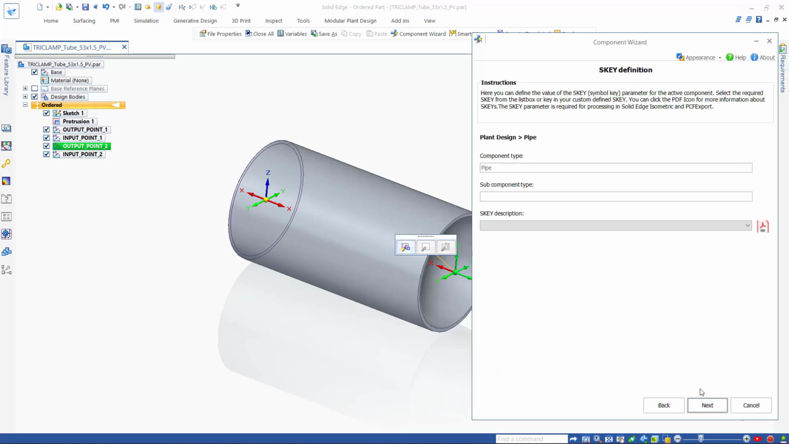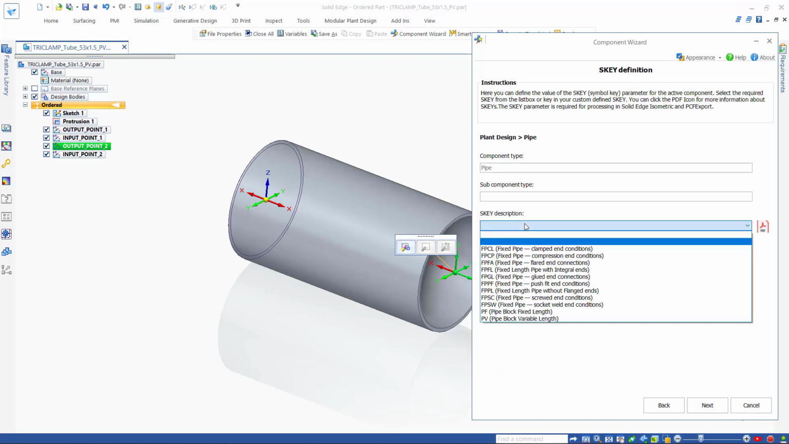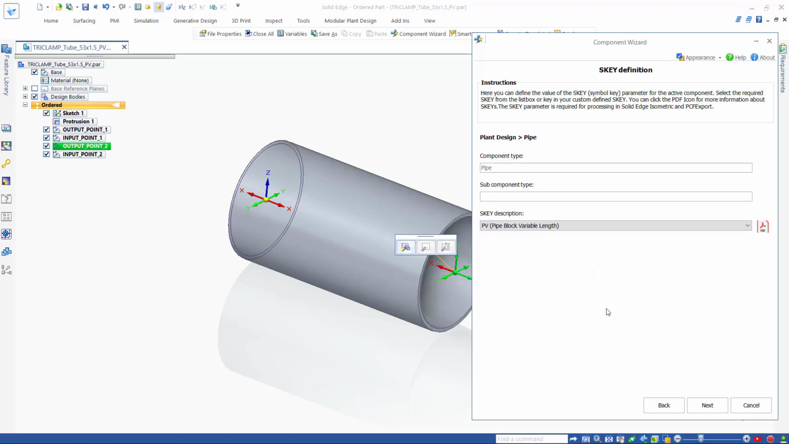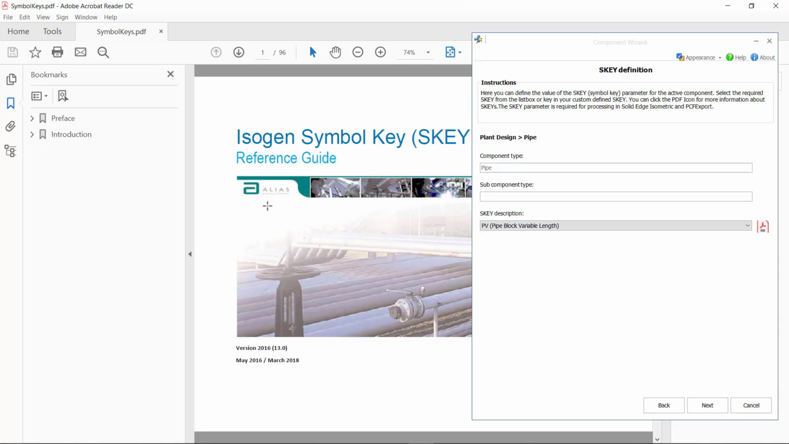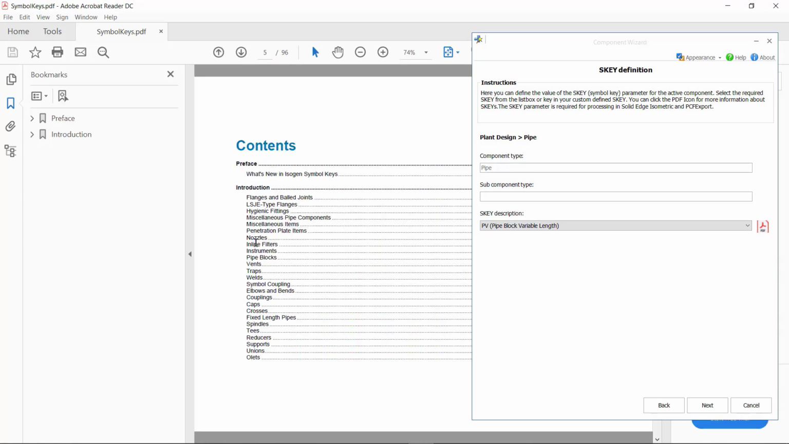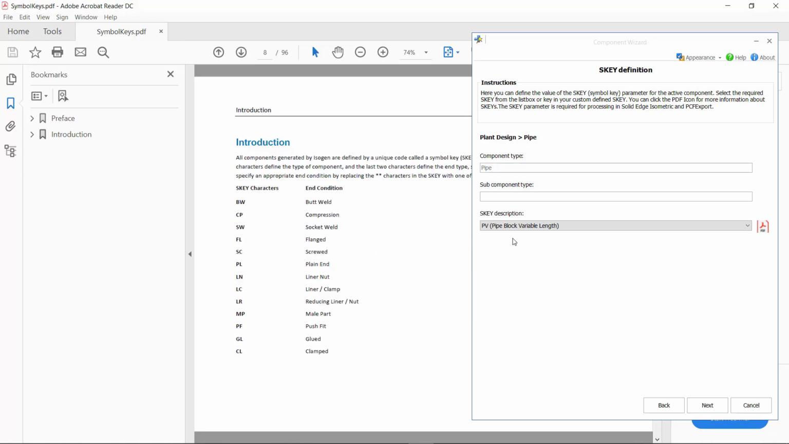Define the S-key parameter for the pipe. You can select one from the drop-down list as per your pipe type. This value and component type values are used while creating the isometric drawings of the piping assemblies. You can also refer to the symbol keys attachment to get definitions and standards. Click Next to continue.